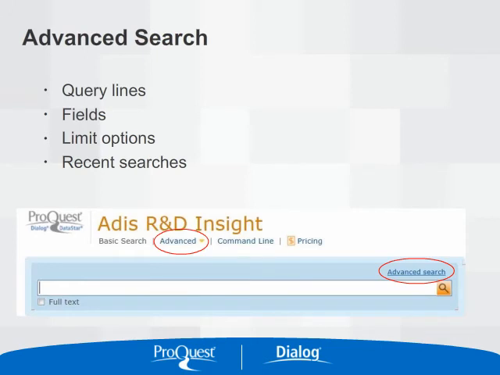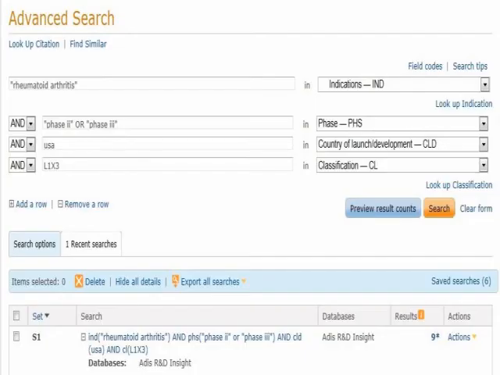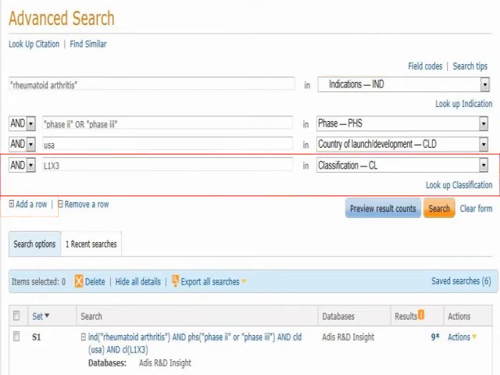Click Advanced Search. On the Advanced form, enter your strategy into the query boxes. You can limit search terms from the drop-down boxes. For example, limit rheumatoid arthritis to indications. You can add a row to include all of your specifications. The CL field refers to the drug classification. L1X3 is the classification code for our antineoplastic monoclonal antibodies.